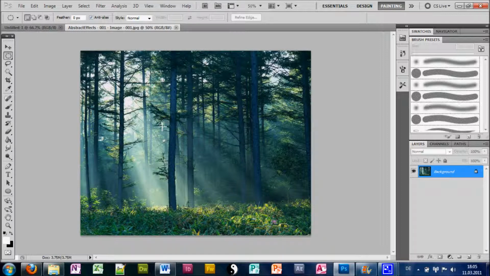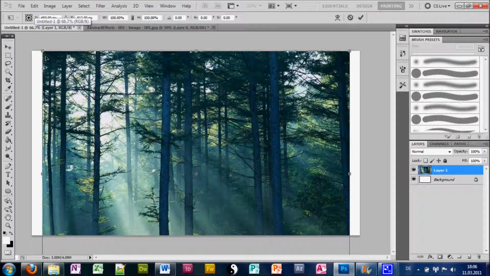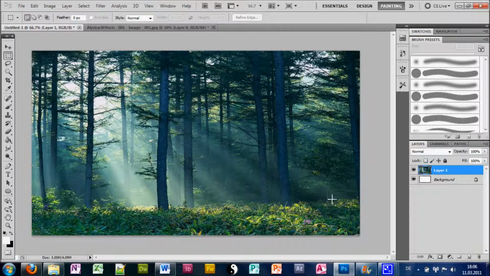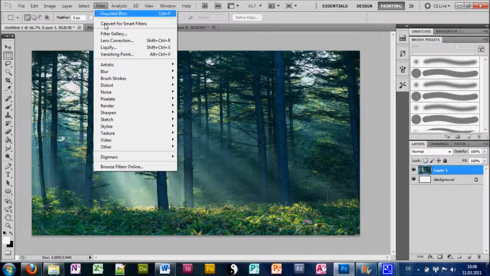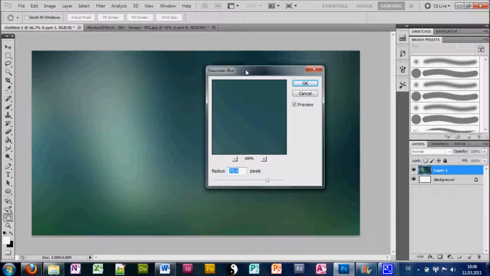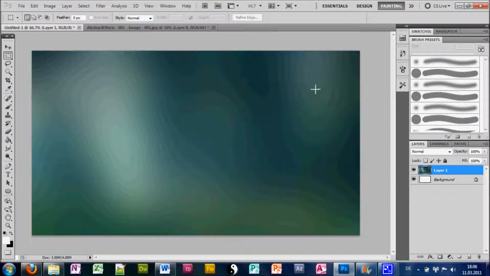Now it doesn't matter what picture you take, the only thing that is important is that it contains bright areas as well as dark areas. Okay, so I just basically copy this over to my project and resize it so it fits my stage. There we go. Now I want to go to filter, blur, Gaussian blur, and I choose something between 50 or 80 pixels. Now in this case this picture looks nice with 75 pixels, so I just pick that.